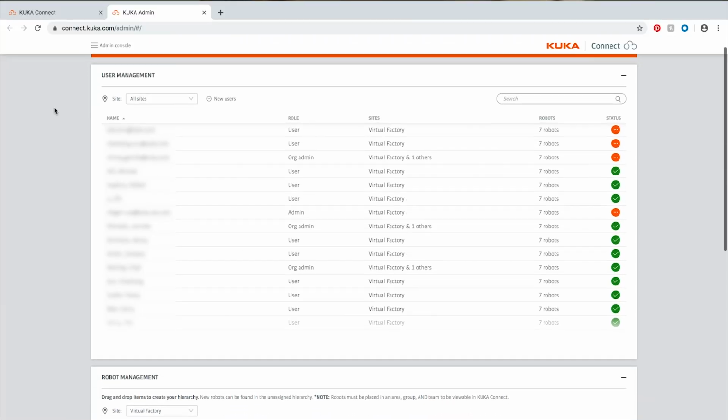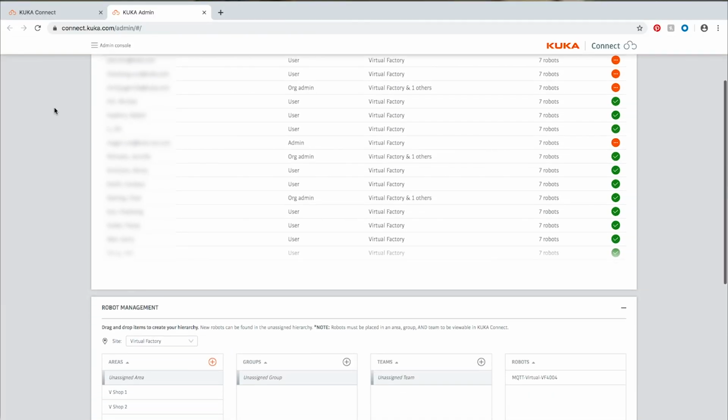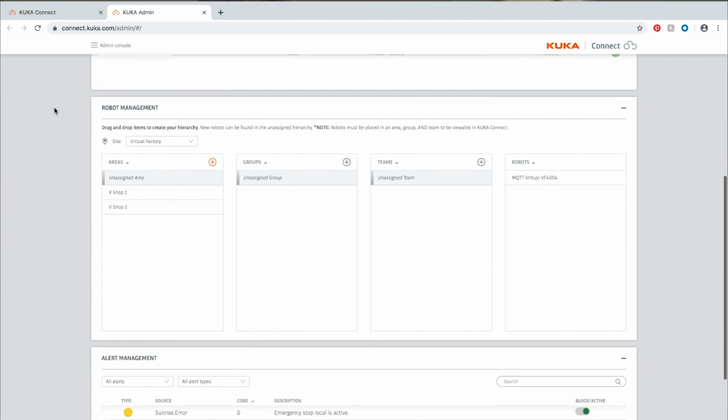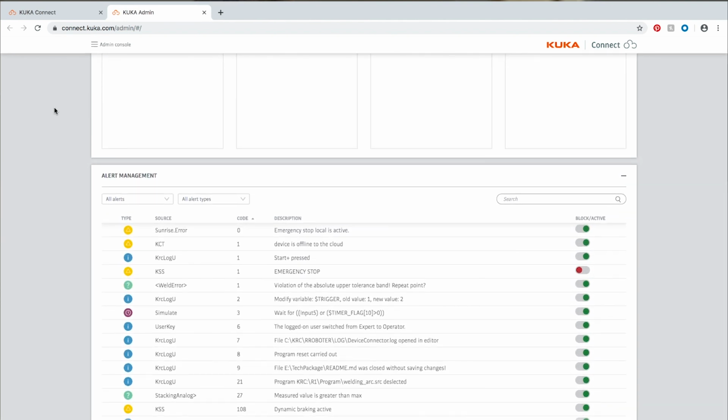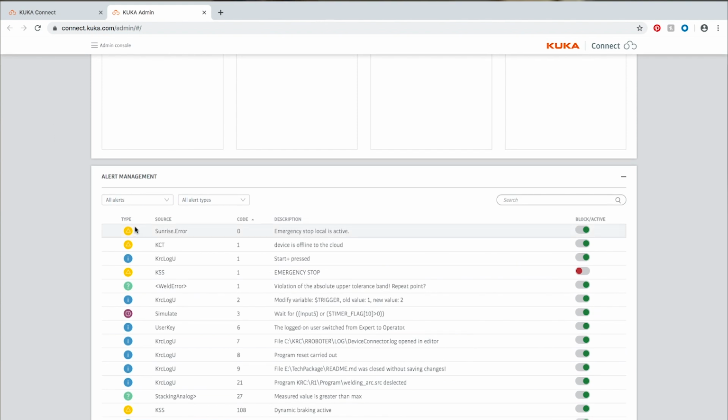The alert management section provides a list of all alerts. Administrators use this information to determine which alerts appear in the user's alert log tab. Use the toggle switch next to any alert to change its setting. Moving the toggle switch to the right turns it green, indicating all your organization's users can see this alert. Moving the toggle switch to the left turns it red, indicating the alert is blocked for all users.